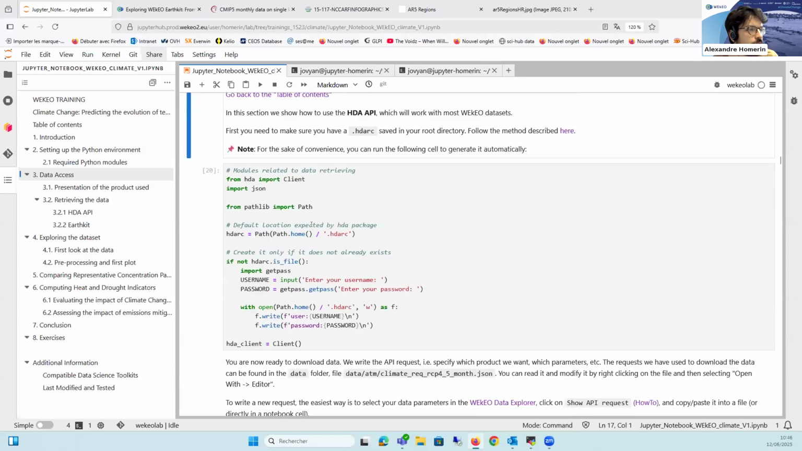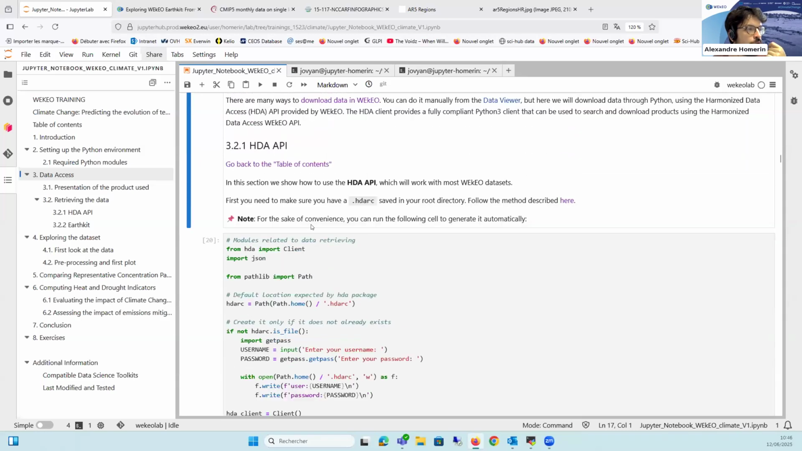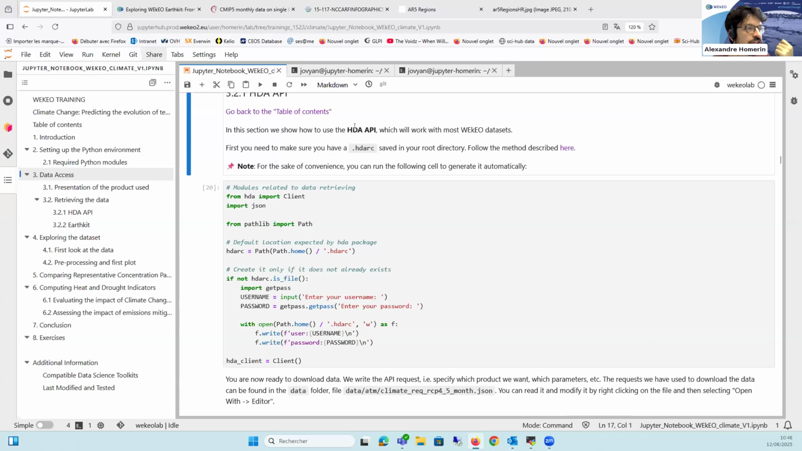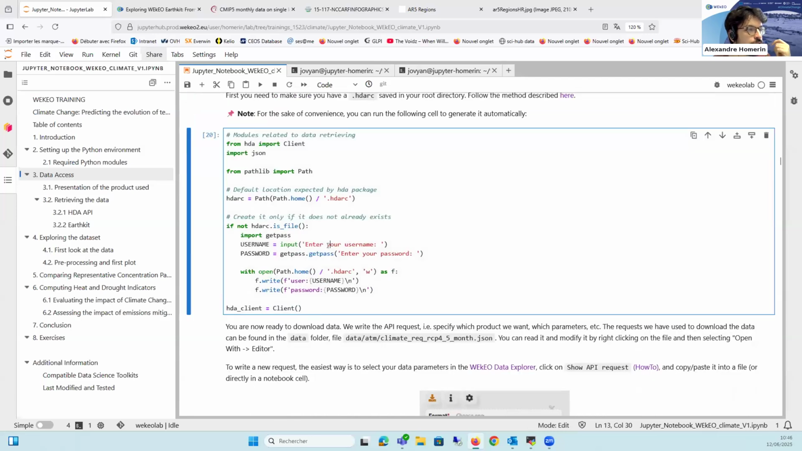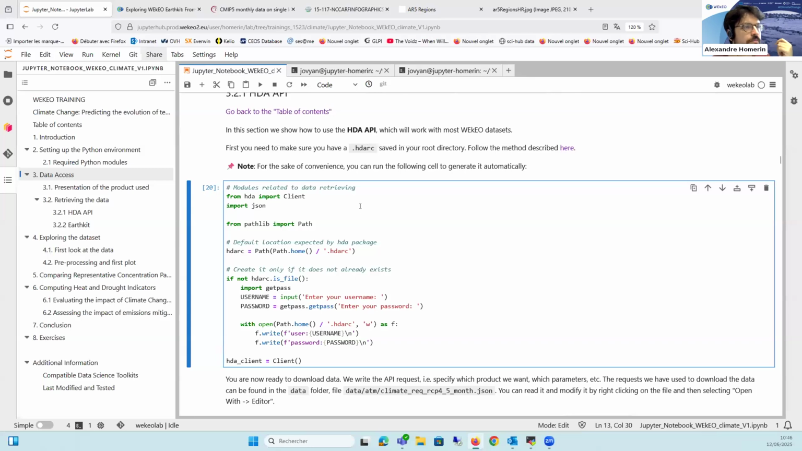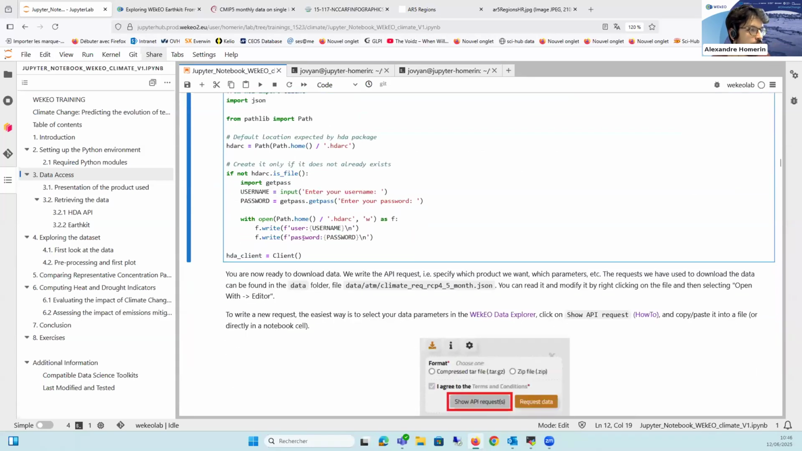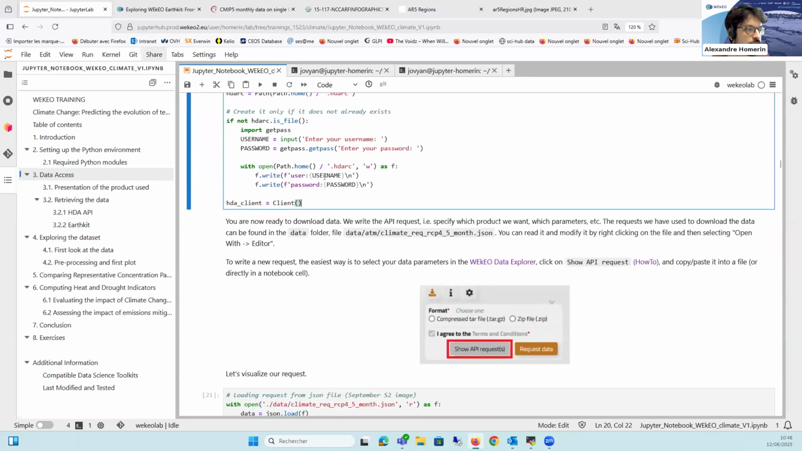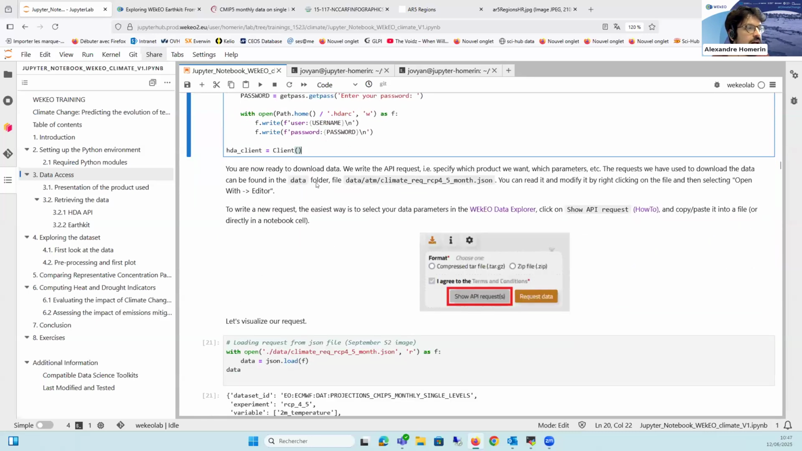Okay, so now in order to retrieve the data, here's a brief overview of how I use the HDA API, which was presented by David in the previous presentation. So in this cell, it is just to set up your credentials in the .hdarc file. If you already have one, this cell will not do anything. But if it's your first time using the HDA API, you might need to enter a credential that way.